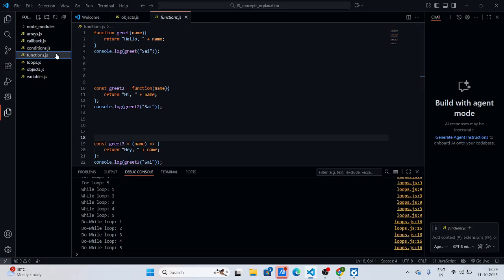Now let's move on to functions. Functions are very important in JavaScript, because sometimes there's code which you want to run multiple times, but for that you cannot write the same code again and again, right? So we use functions to store that particular code, and you can reuse it or run it no matter how many times you want. So this is a basic function.